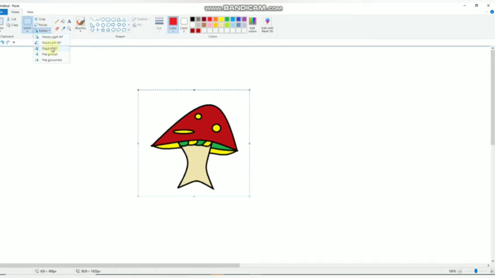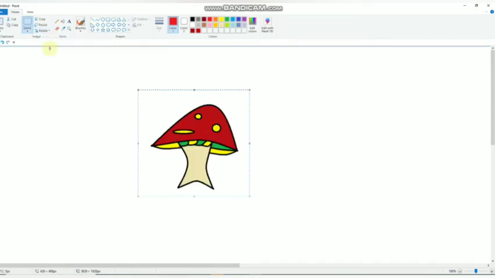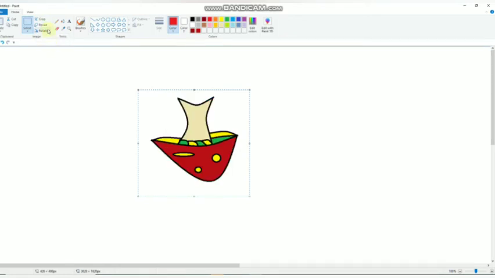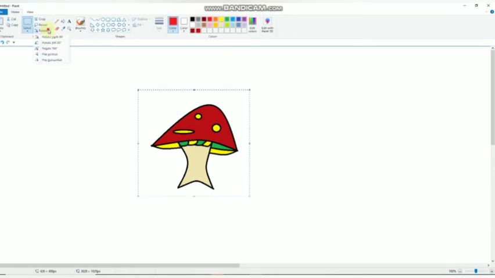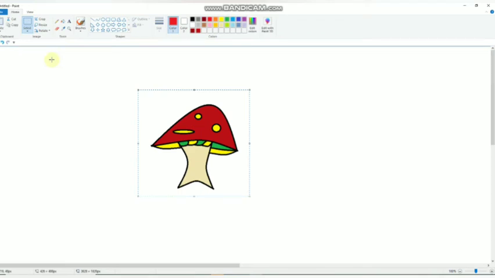Then rotate 180 degrees. Then flip vertical. Then flip horizontal. See the changes. Like this you can rotate the drawing or flip the drawing.